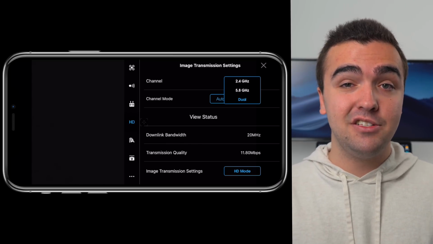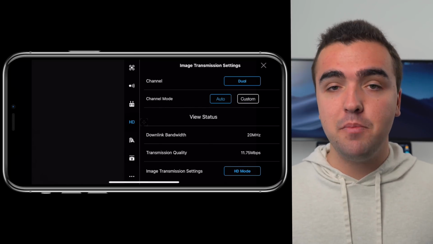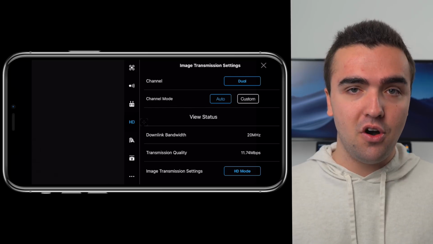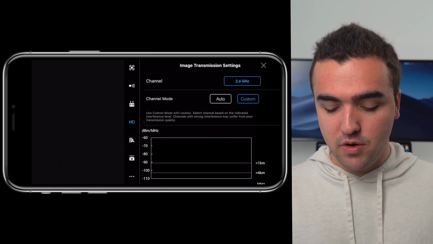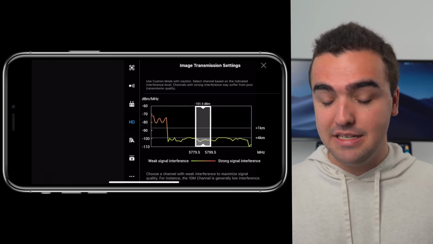For me, I just have it set to dual and I let the drone do the work for me. Next up, we've got our channel mode, and again, kind of the same philosophy here. I let the drone do the work for me. I've got it set to auto. If we set this to custom, it's going to actually make us select the channel that we want to use with the least amount of interference.